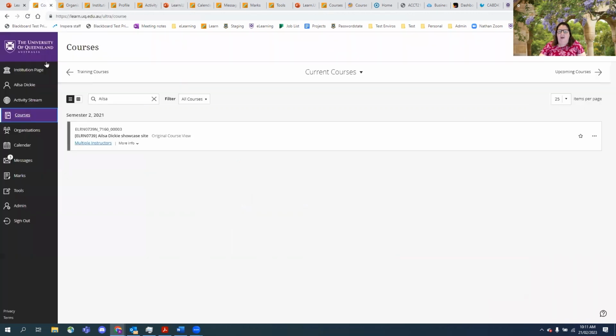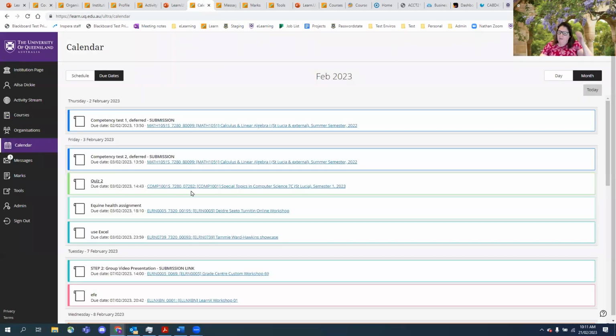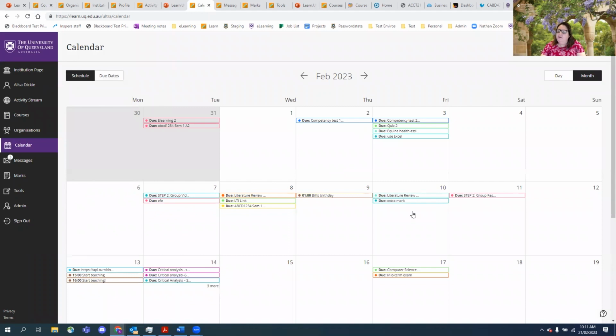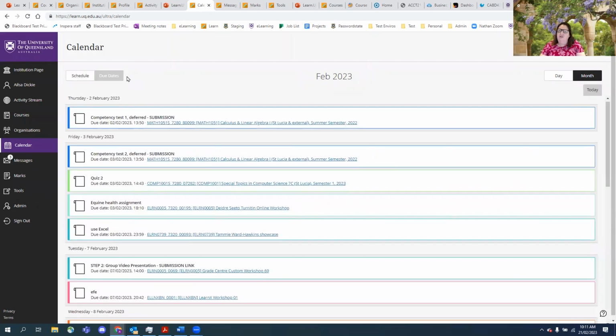And if we go back, the next one along is calendar. So let's go into the calendar. You can view the calendar in month view or day view, and you can view just a schedule. And it's pulling information from all the courses you're teaching into it. So due dates for different assessments, and you can also see the due dates if you click on due dates. Sometimes it takes a minute to come up.